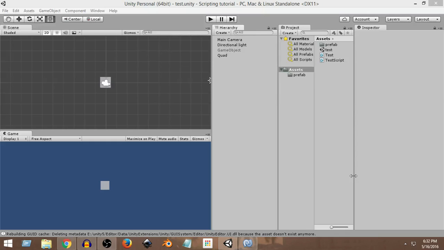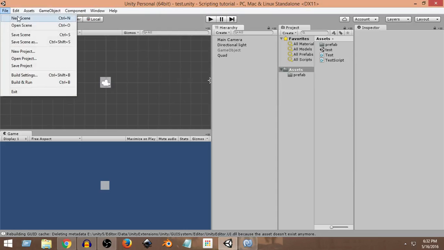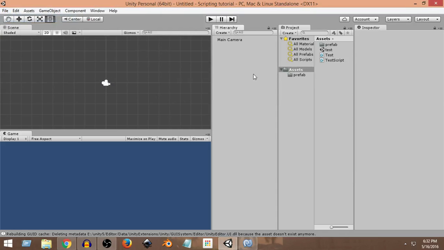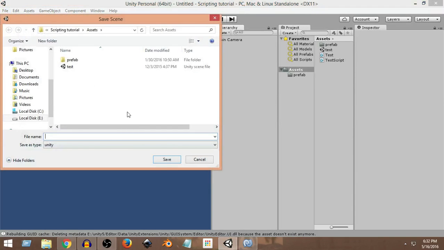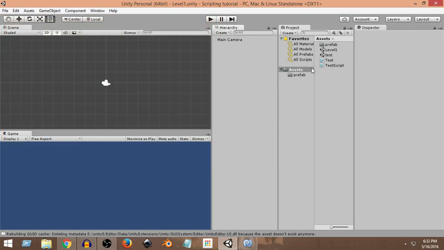First of all, I'm gonna create a new scene. I'm gonna go to File, New Scene, and this is a new scene. I'm gonna quickly save this scene. So File, Save Scene, and I'm gonna name this scene, let's say level 1, so that we can actually understand where we are loading these levels. I'm gonna save this scene. As you can see here, I have this level 1.